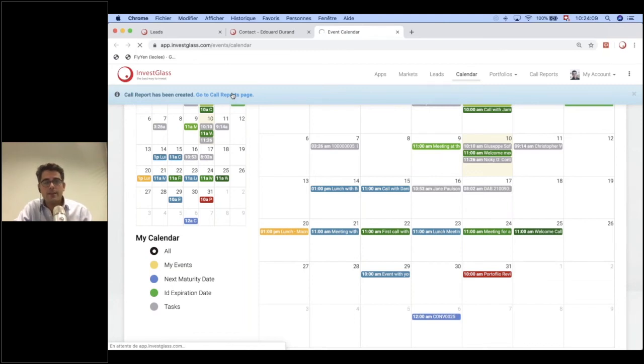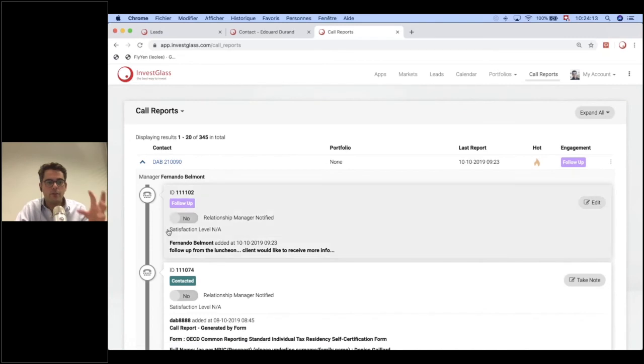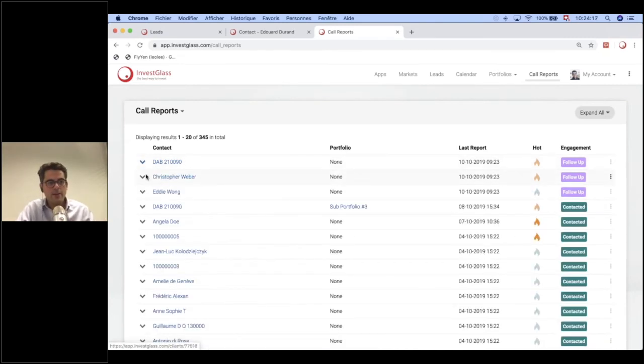So this is very handy because in most CRMs, you will need to actually do this 3 times. So here I have the comment for the client DAB, then I have the call report for Christopher, then I have the call report for Eddie Wong. So you save time, you're faster, you're more efficient, and you capture the client's interest in the right way, making sure that what you actually presented them is relevant.